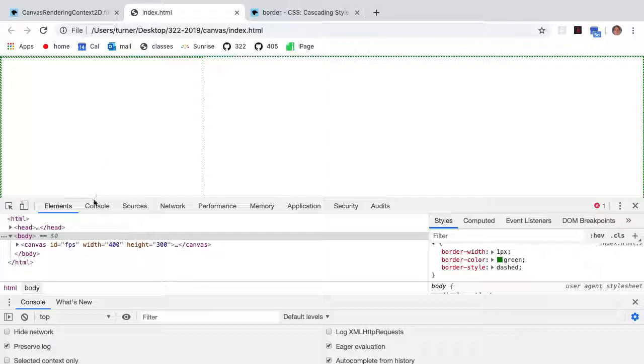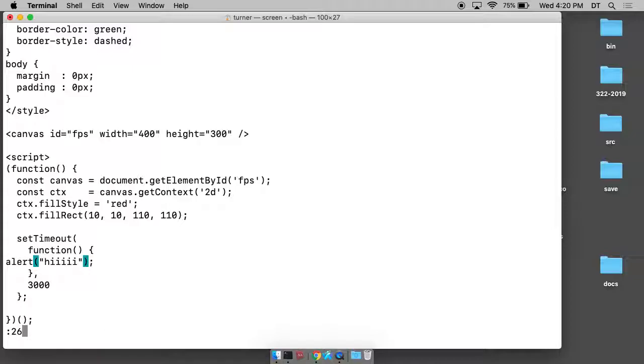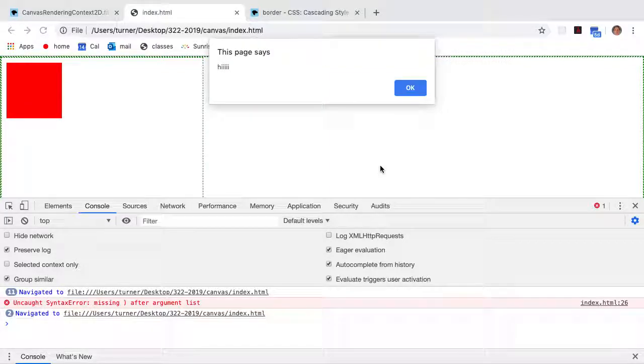Doesn't seem to work. Oh, there's an error. Something with line 26 here. Let's see, that finishes this setTimeout. Oh, there should be a parenthesis there, sorry. 1, 2, 3. There it is.